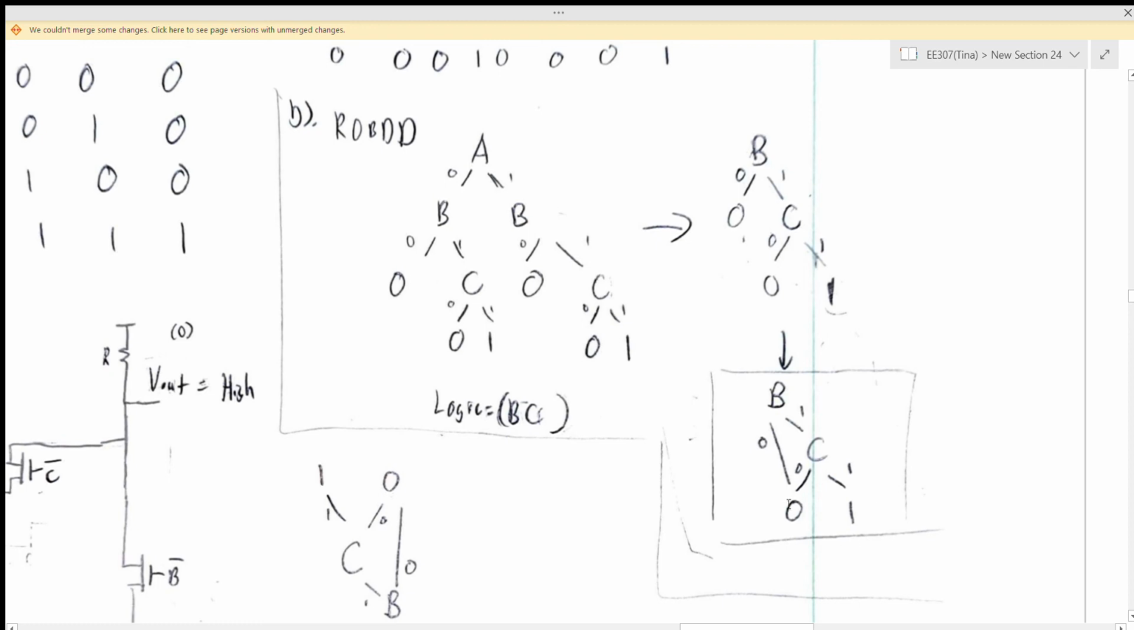So you can see here that we have a 0 and a 1, and then B goes to 0 or 1, and if B is 1, C can take two paths, and it ends up with 0 and 1.